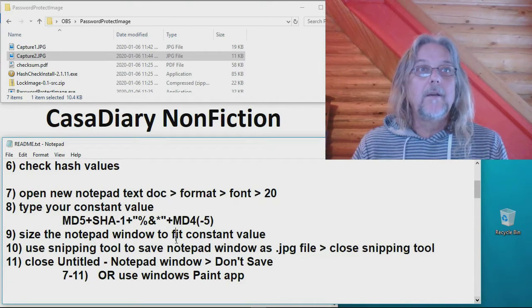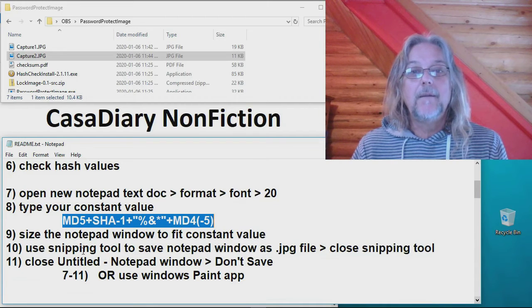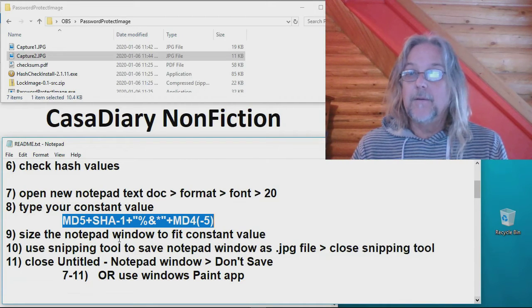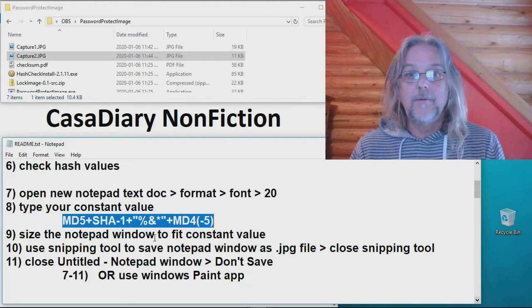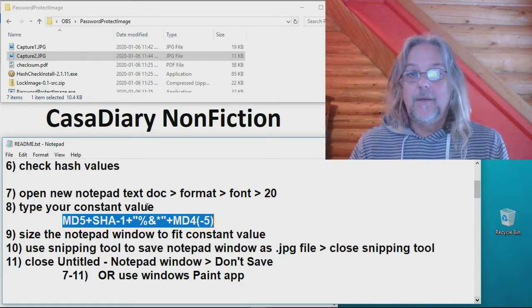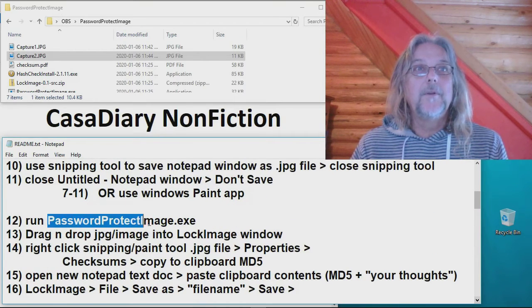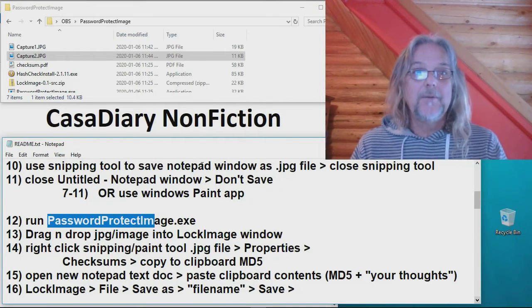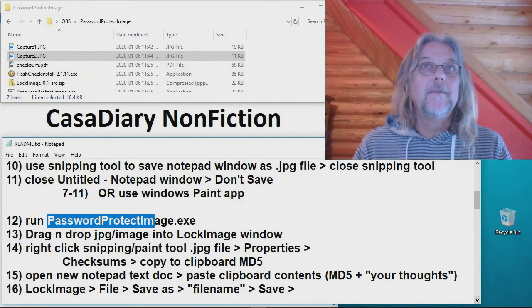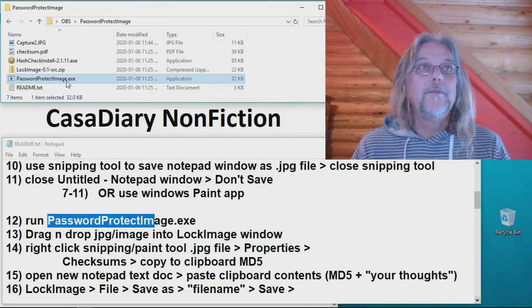We created, in my case, I wanted to create my constant list value that I want to pass on, password protect. Okay, so now let's scroll down. What's next here? Okay, so now what we're doing is we're going to run the protect image. Okay, so let's go up here, and here we are. Now let's run this tool.